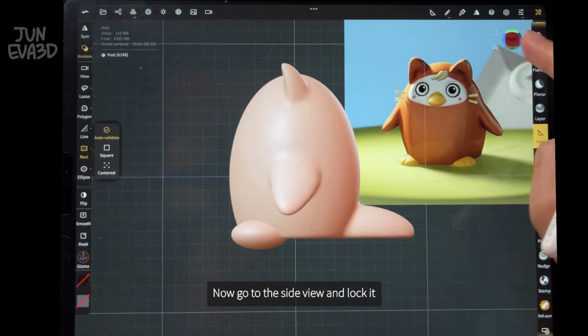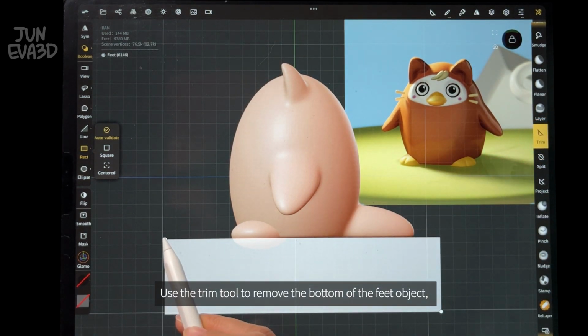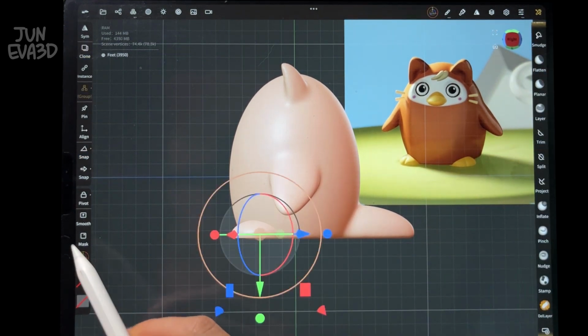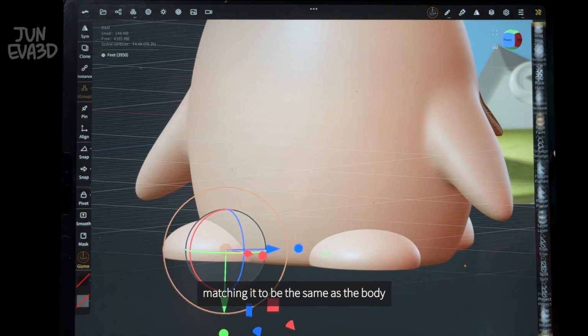Now go to the side view and lock it. I'm going to use the trim tool to remove the bottom of the feet object, and match it to be the same as the body.